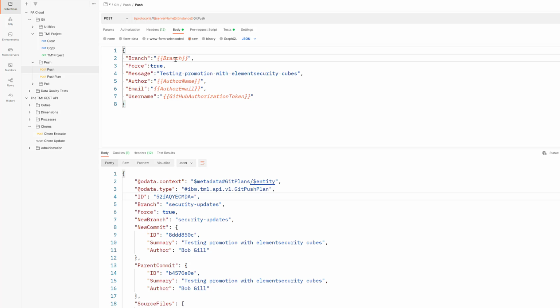So it's going to push to this branch. I can type in some kind of a message here that I would want to have with this push into this branch. Author name, author email are global variables. GitHub authorization token is an environment variable. Could be a global. But yeah, so this push, all it's going to do is say, for the objects that are ready to get pushed from that environment based on the TM1 project, what does that look like? So let's hit send to start generating that.